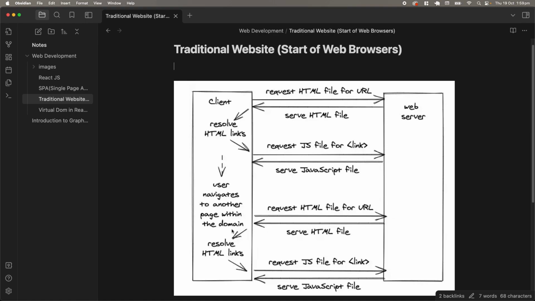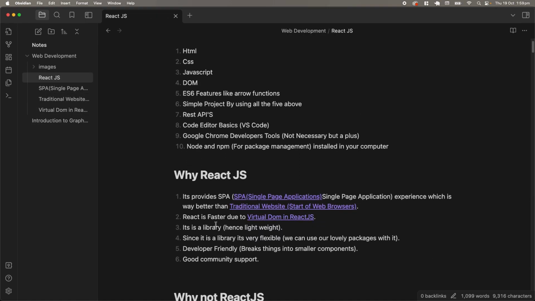We again request the HTML file, and again we resolve the HTML links. If there is some JavaScript or associated style sheets, we again request them from the server. So in traditional websites, we are very much dependent on the server side. Everything is being served from the server side. But if I go back to my markdown, React is a library which gives us the concept of SPA. SPA stands for single page application.